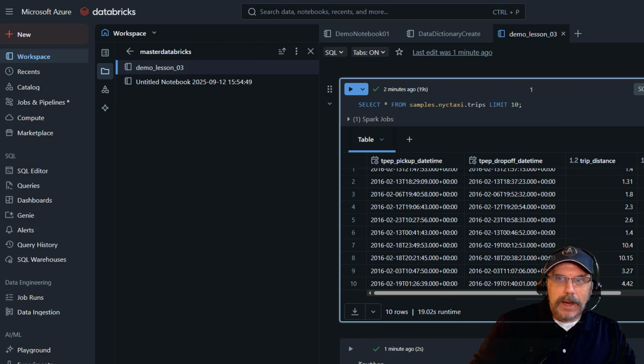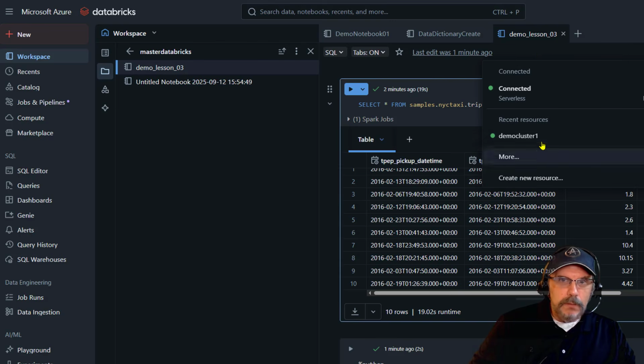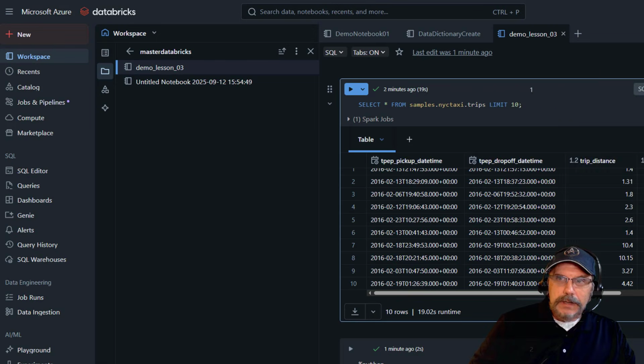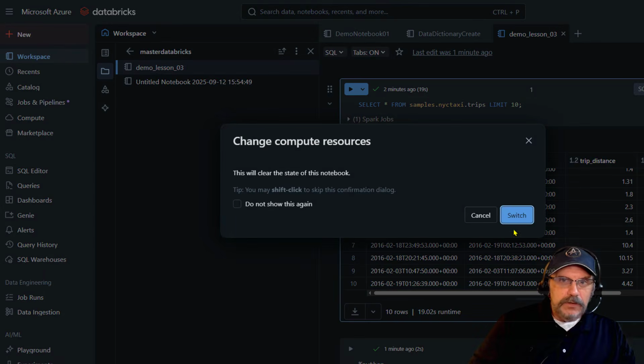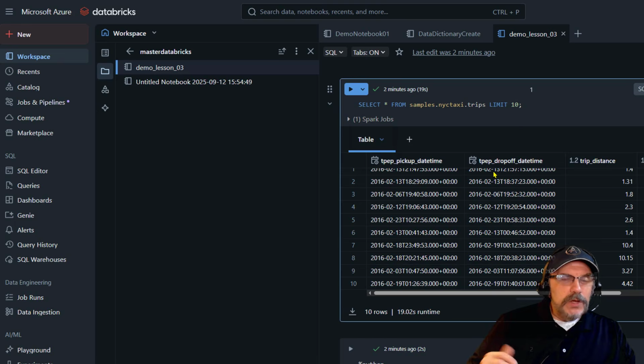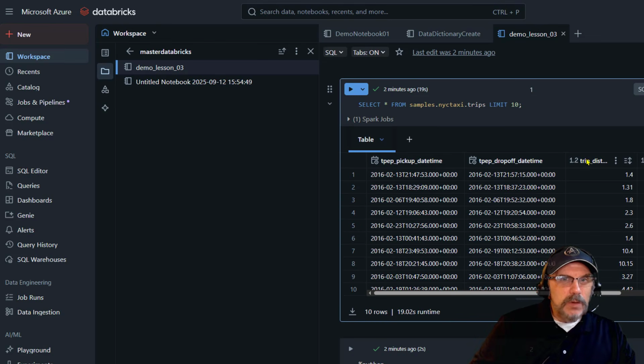But in this case, I'm specifically pointing to my demo cluster here. And again, you go over here, you change it. It's going to ask you, do you want to switch? When you switch between nodes in a notebook, it's going to lose memory of what was there. It's going to kind of reset everything. So just be aware of that. I'm not going to do a lot of demoing here because the main point of this was just how to create a cluster. Again, going back to the compute.